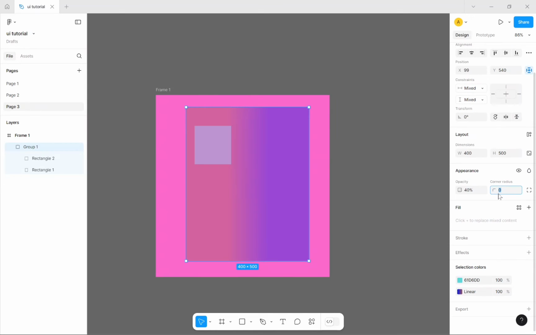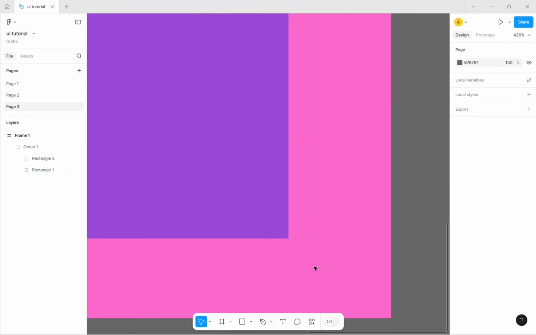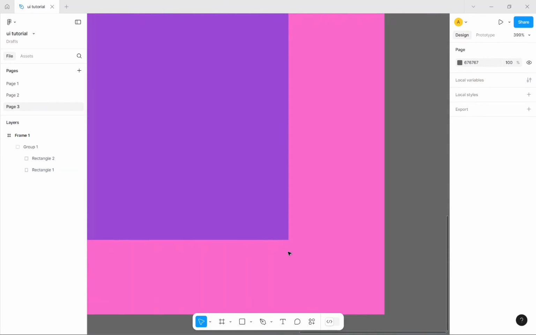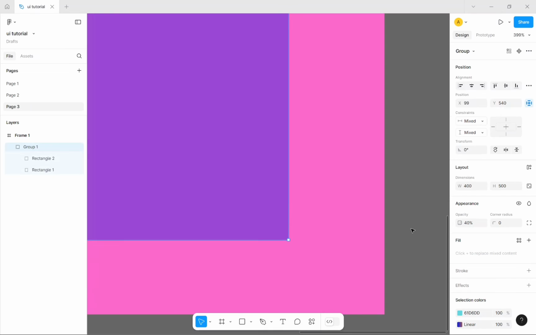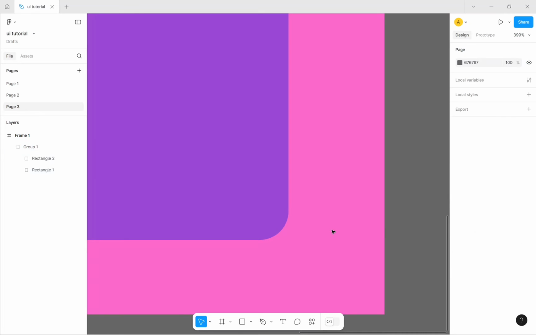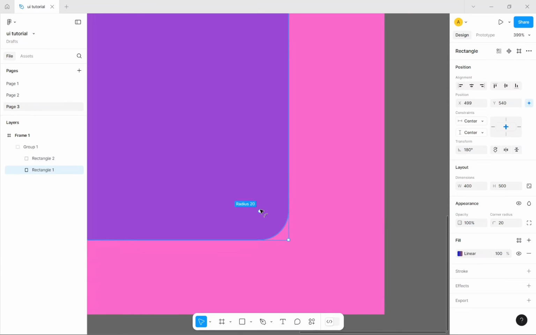Then we have this corner radius. Obviously, what the name says, corner radius is going to do something to our radius. So right now, as you can see, again, to zoom, control and then scroll up and down to zoom in and zoom out, and you put the corner radius to, let's say, 20. You see the radius becomes a little bit circular.